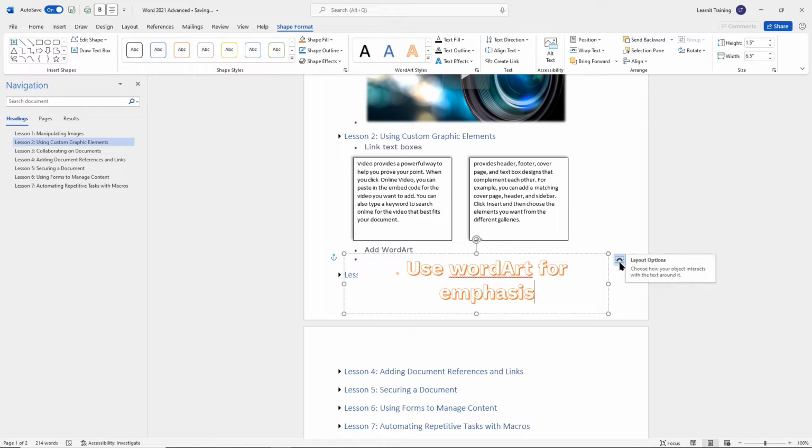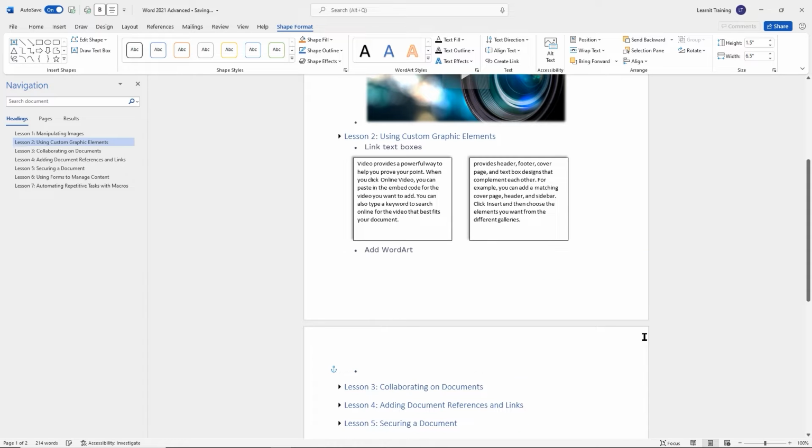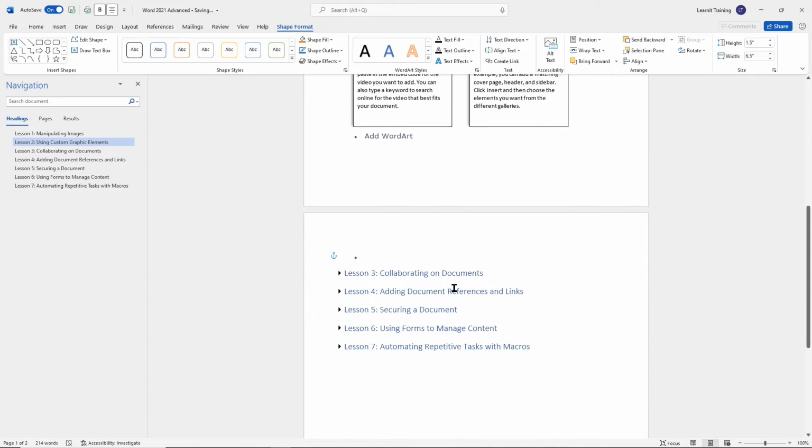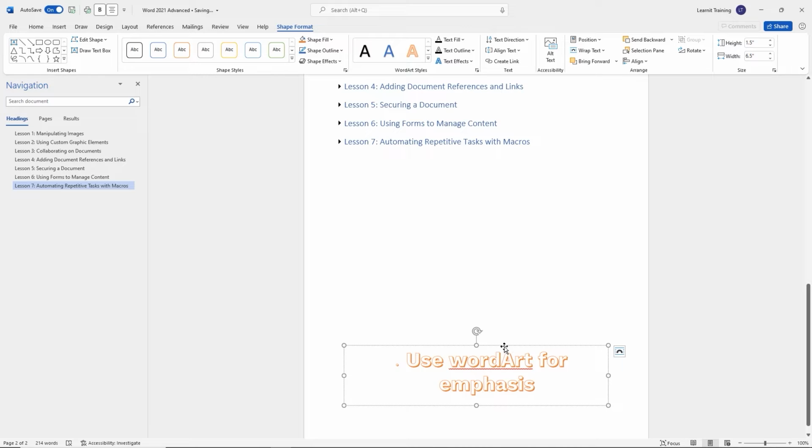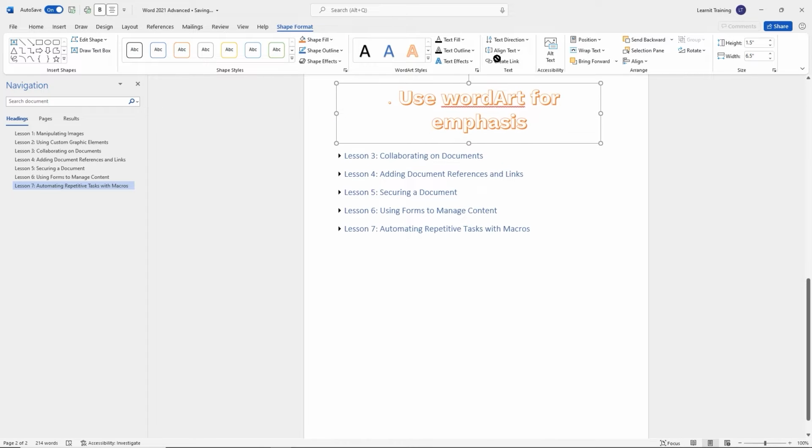And once again, I'll go ahead and just change my layout options here. I like having the top and bottom. And it went all the way to the bottom. I'm going to go ahead and move this back up here.